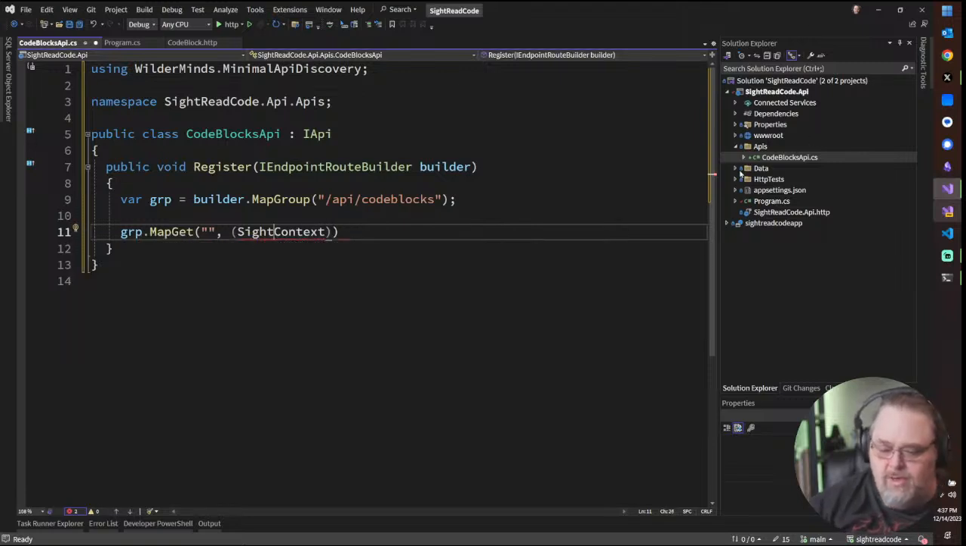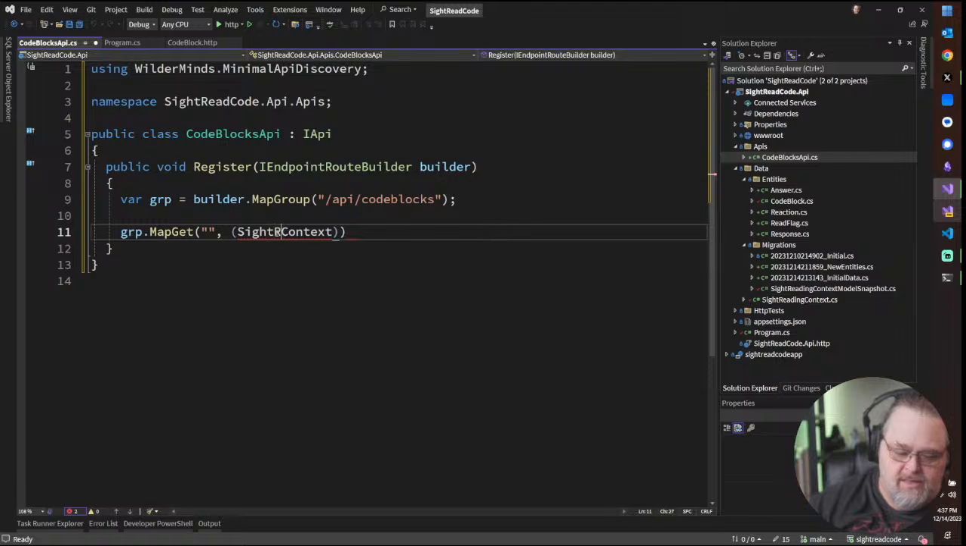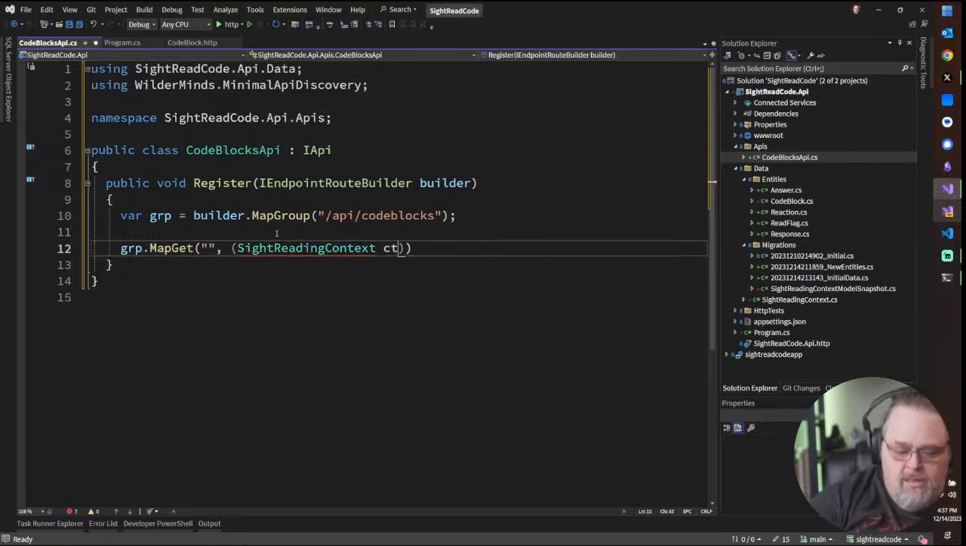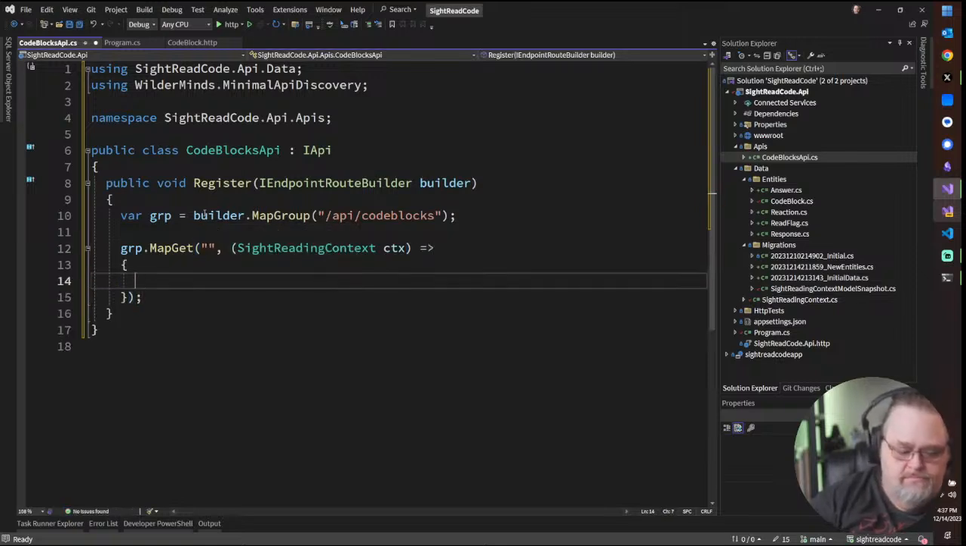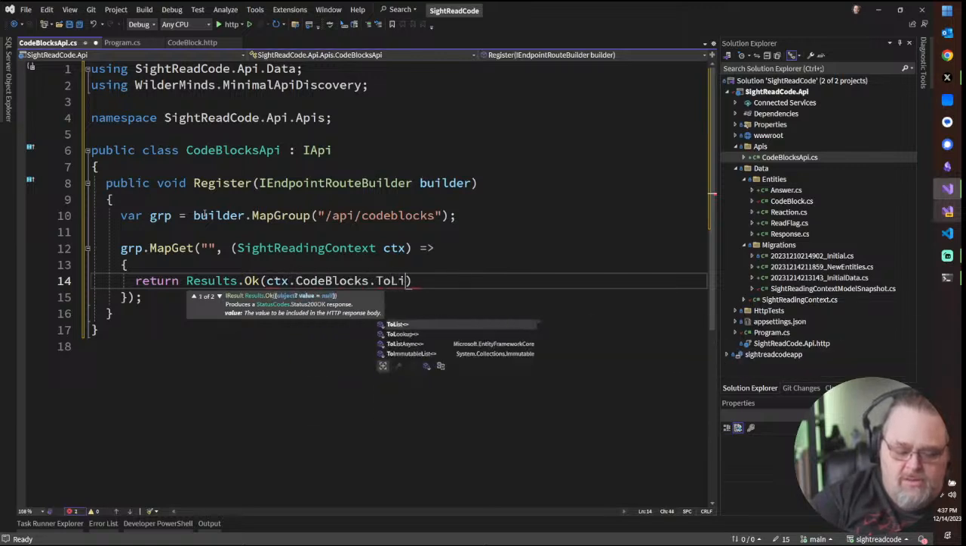Nope. What did I call it? I know all of you, or the 9 of you watching, site reading context. And I'm just going to call context.codeblocks to list.